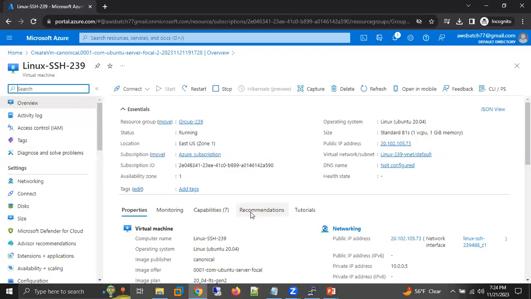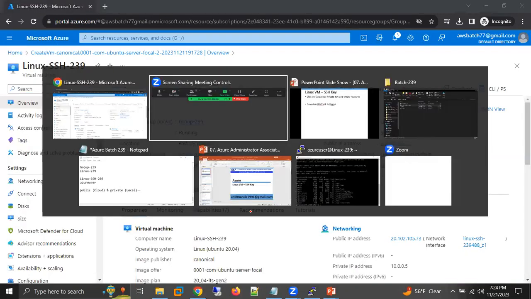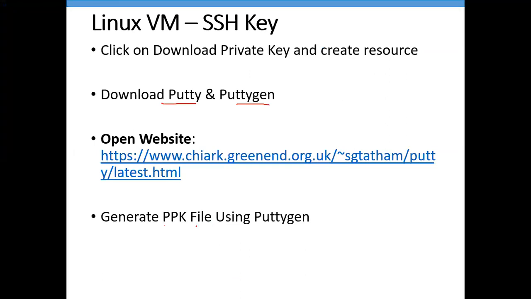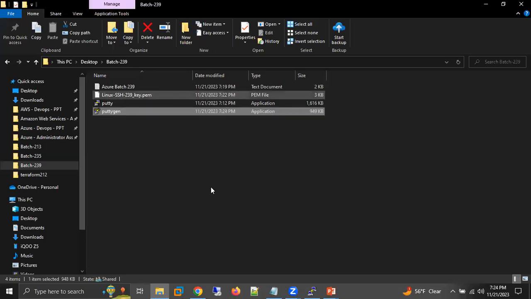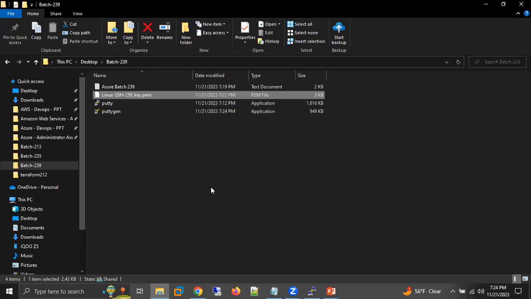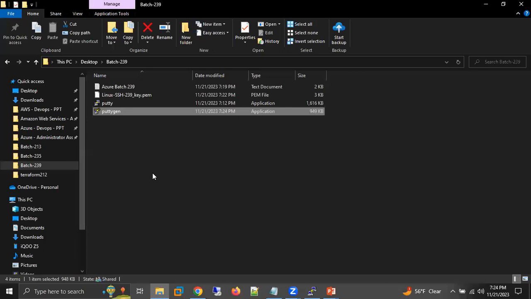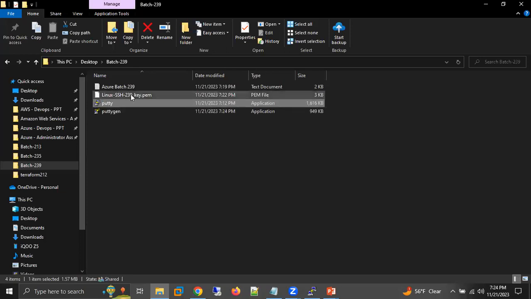Now, next step. We need to generate PPK file using PuttyGen. But why we want to generate a PPK file by using PuttyGen? We already have a PEM file. With the help of this PEM file, we need to generate. And we need to take a help of PuttyGen. But why we need to generate? The reason is Putty does not support PEM file.